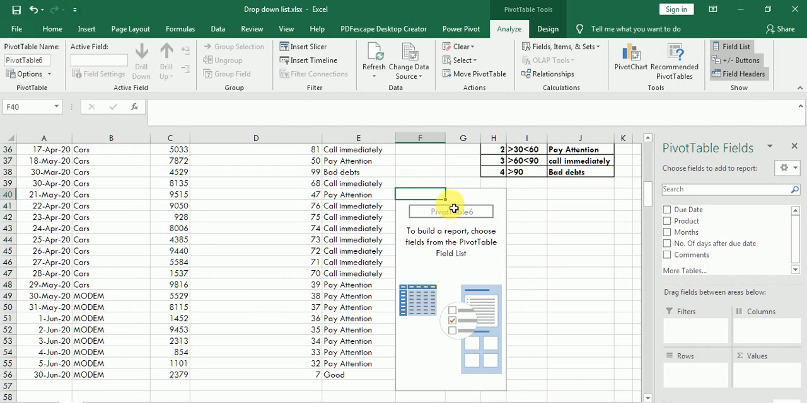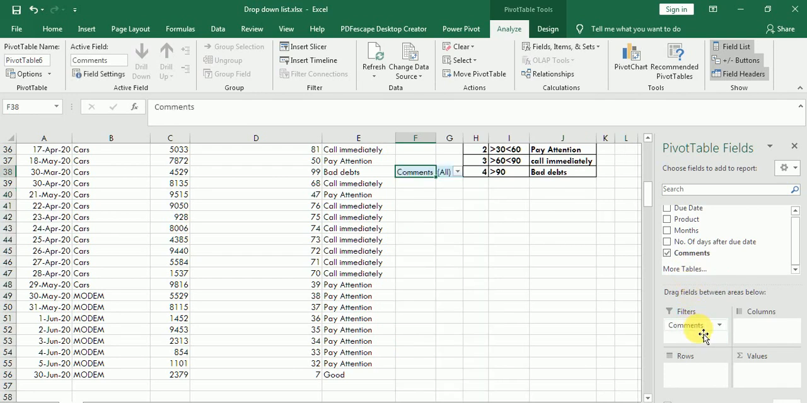Okay, so we have our pivot table over here, and now I want to filter this example on the basis of the comment. So this is very important. In this filter field, we will insert only that value on the basis of which we want the filtration. I want the filtration on the basis of the comment. Now see, I have put the comment over here.